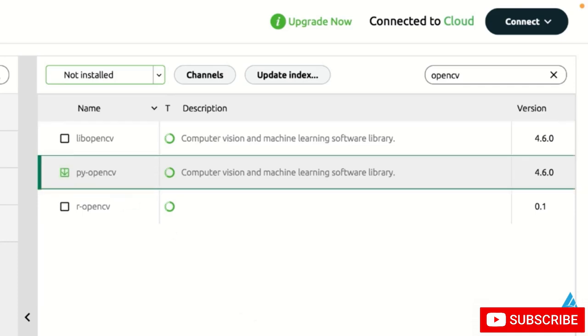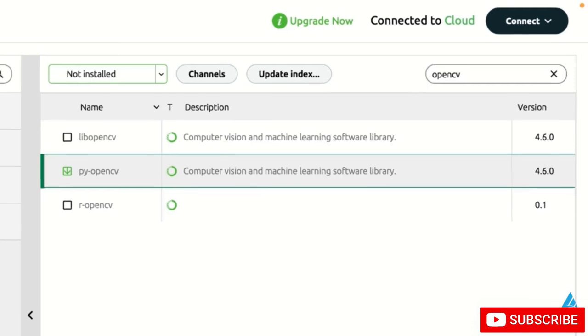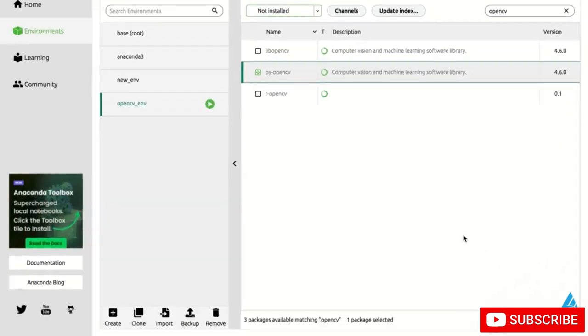What you do is you check on it, and you'll see Apply pop up below. When you click on Apply, it is going to download the packages automatically. After doing that, how do you check if the package is installed successfully?